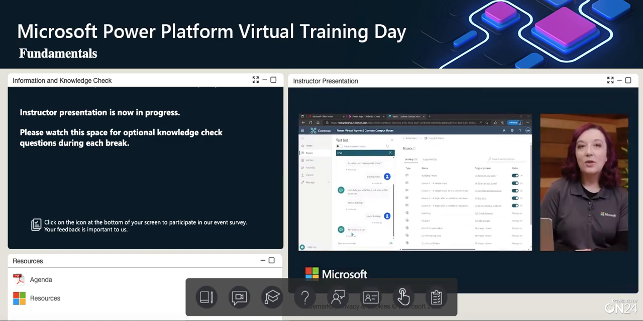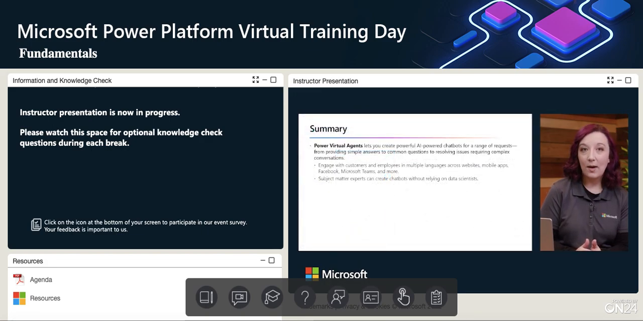Power Virtual Agents lets you create powerful AI-powered chatbots for all kinds of reasons. Maybe you just need to be able to provide simple answers to common questions. Or perhaps you need to resolve issues requiring more complex conversations. No matter how you start, you'll be able to engage with your customers and employees in multiple languages across websites, mobile apps, Facebook, Microsoft Teams, and more. And finally, your subject matter experts will feel more empowered than ever after they create their own chatbots without having to rely on data scientists.